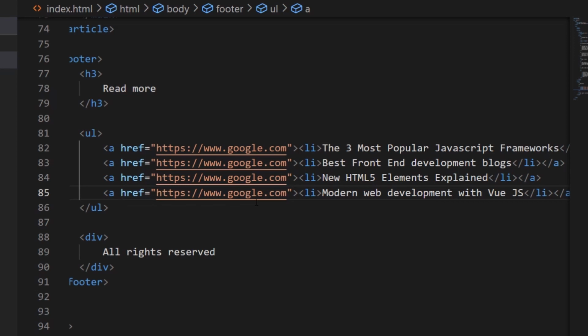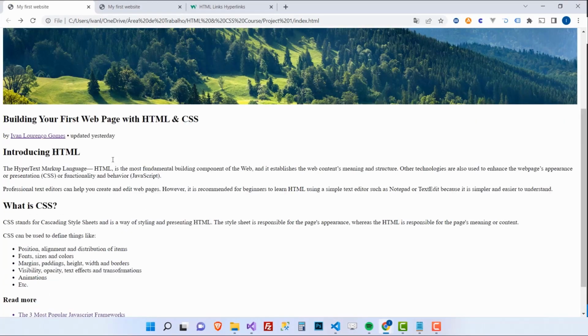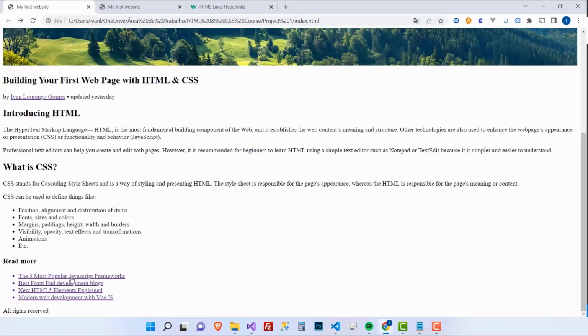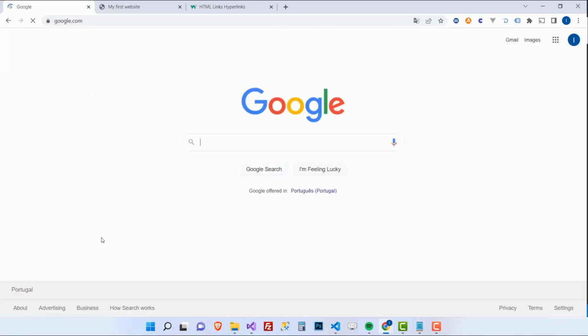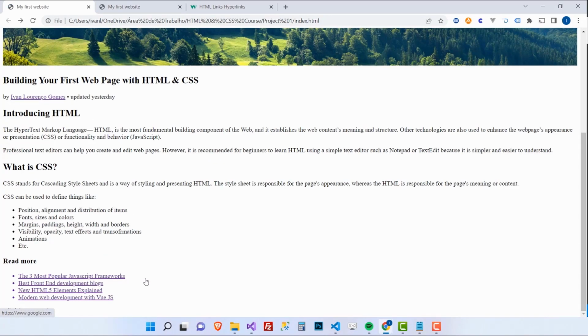So let's save this. Let's go back to the page, refresh it. And now, as you can see, we have the author as a link, which is going to open on a separate page or on a separate tab because of the target attribute. And we have links that will open in the same tab. So if I click this link, it's going to open google.com, which is the path of the URL we defined.